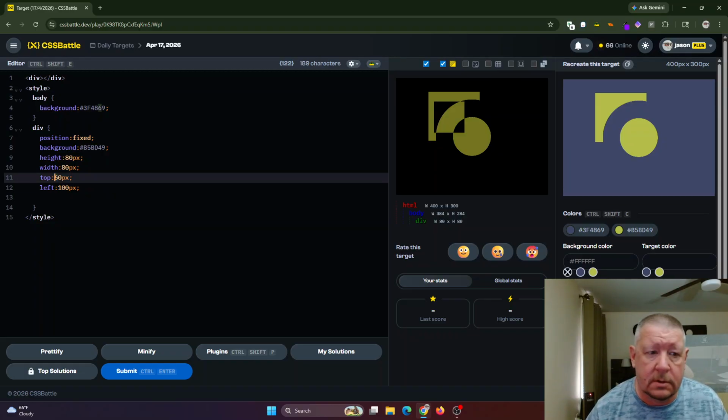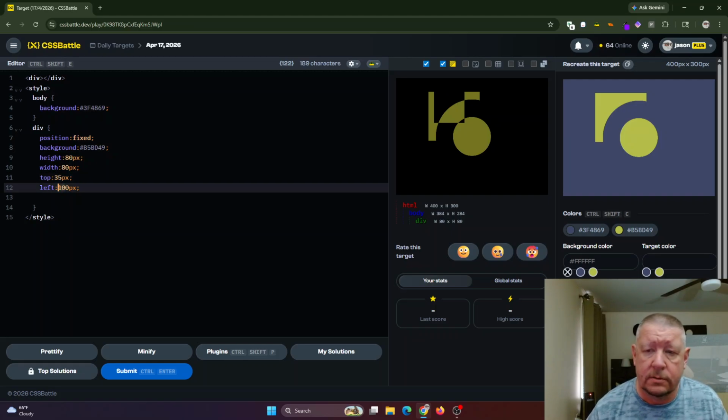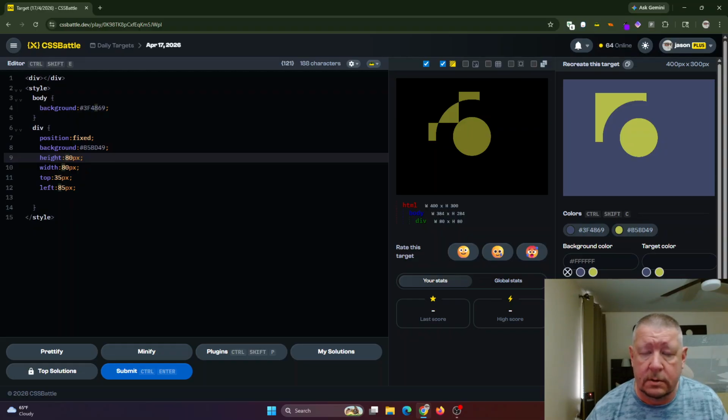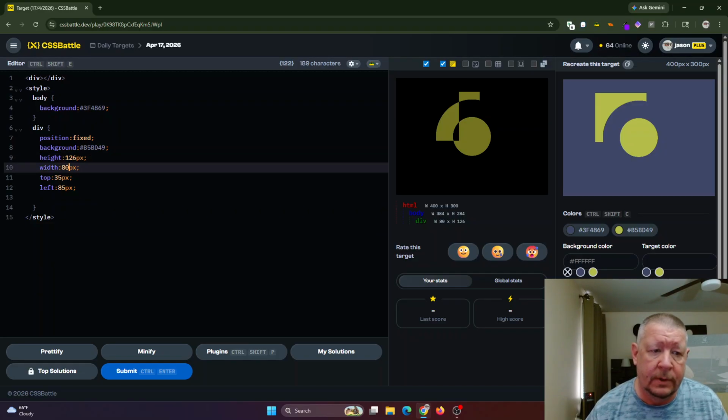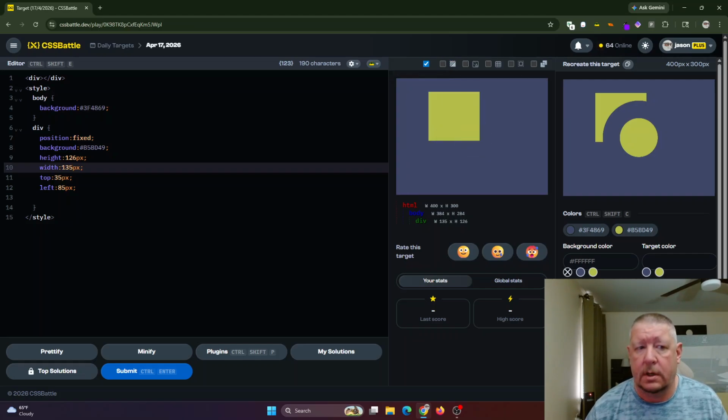So the top is not 60, but it's closer to 40, closer to 32, 34, 35. Weird value. Left is closer to 85. Yeah. Okay, then it needs to be taller, so let's make it 100, 120, 130, 125, 126. Oh, 120, that wasn't 6. 126. And the width, let's use 120 to start. 135, 135 looks right. Okay, there is the yellow box that we need.